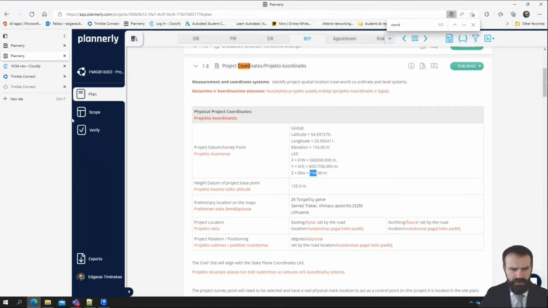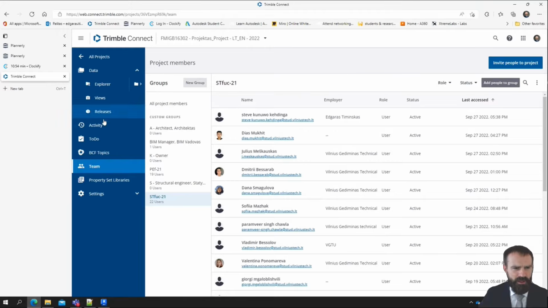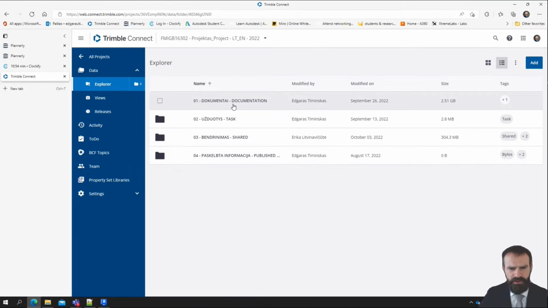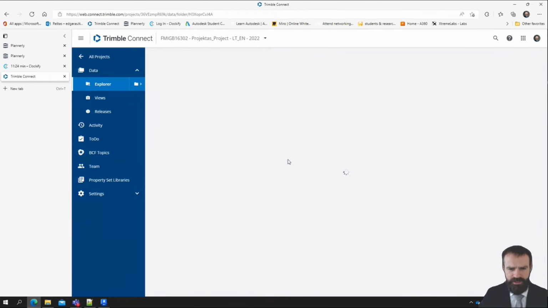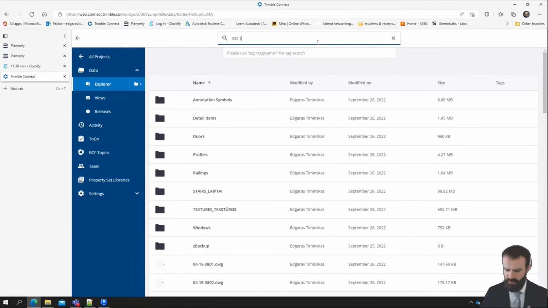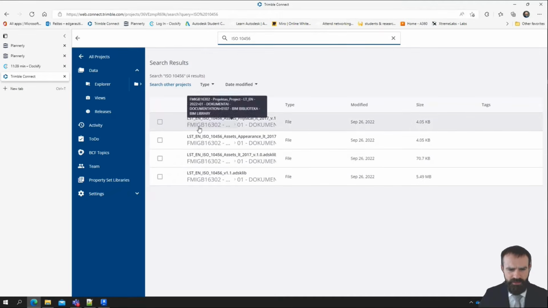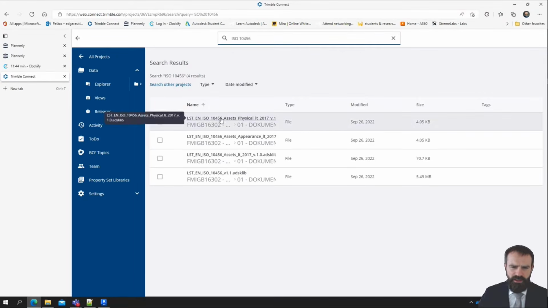So all the materials are located in our Trimble Connect application. So we go to Explorer, Documentation, and Libraries. And I can type here ISO 10456, I think. And here I have all the materials presented in this location. So basically all these materials, the material database, is in the Lithuanian language.